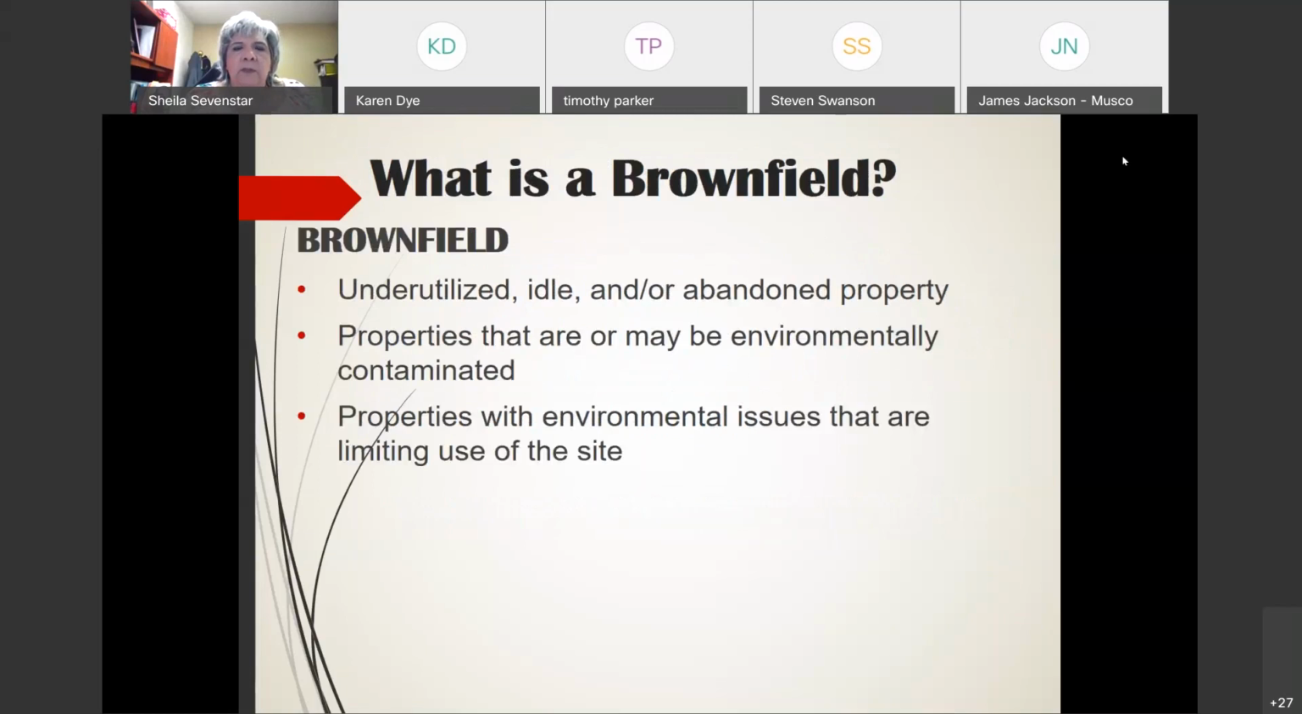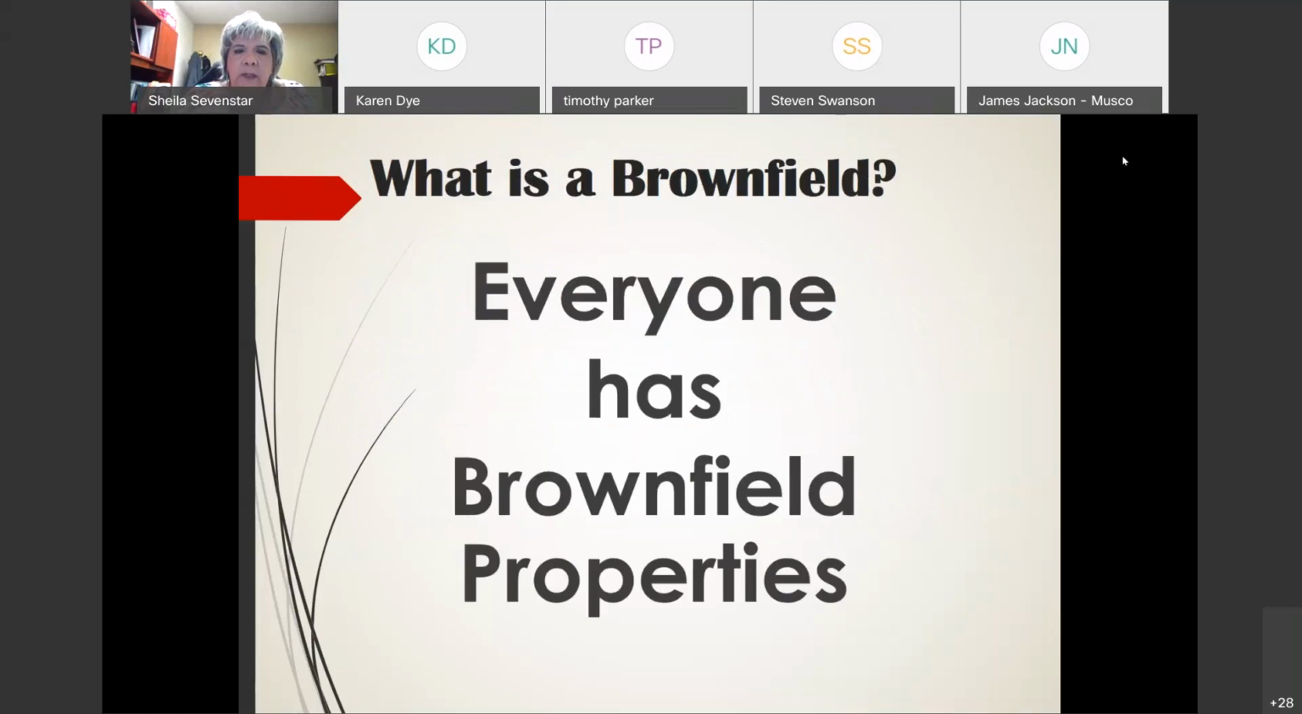And a brownfields is a property that is underutilized, idled, or abandoned, and properties that may be environmentally contaminated, and properties with environmental issues that may be limiting the use of the site. And of course, everyone has brownfields properties. I mean, everyone. And what you do with that can be pretty open. Everyone has brownfields properties, but we just don't realize, or maybe we just need more help.